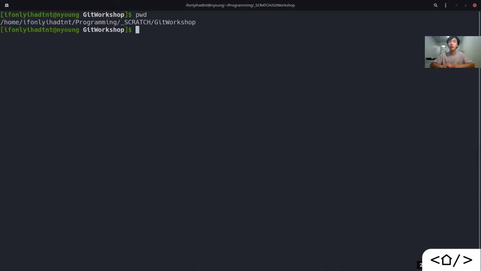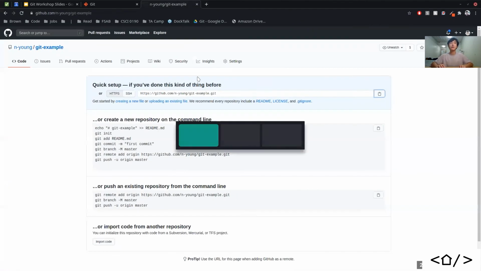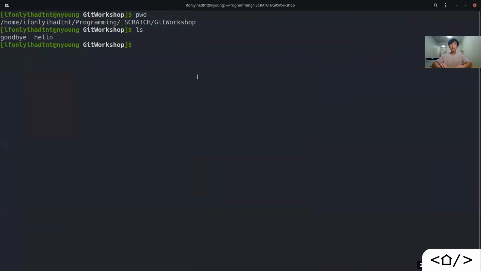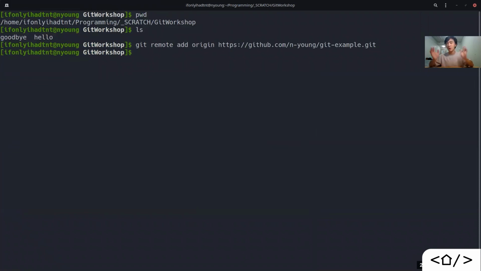Git folder. This is the same folder we were in before. It has the goodbye and hello files. And what we want to do is link this repository to the remote repository on GitHub, this one. How we do that is we do git remote add origin, and then we type in that URL. No errors, that's good.